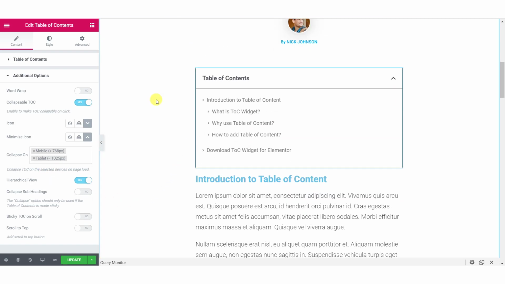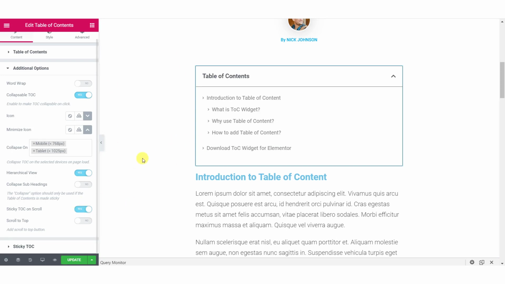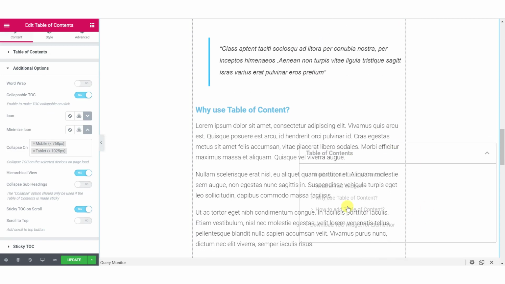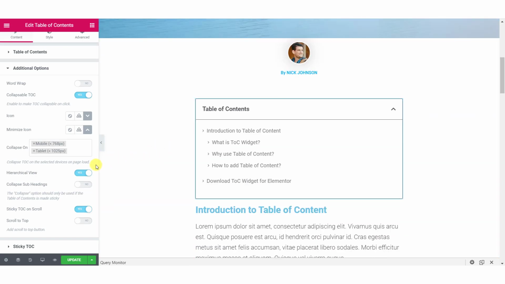Now, if you want to add a sticky table of contents on your page, you can enable that using this toggle button. With this option, when the user scrolls down on the page, the table of contents will appear in the position that you want it to appear in. So let's see how you can customize it.